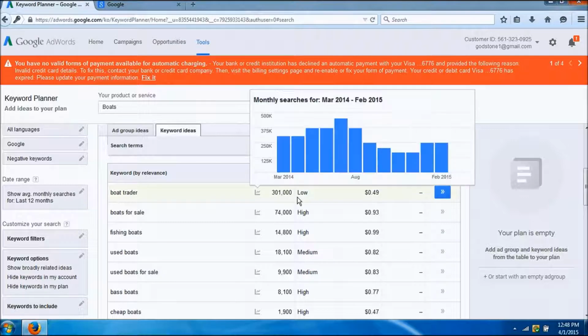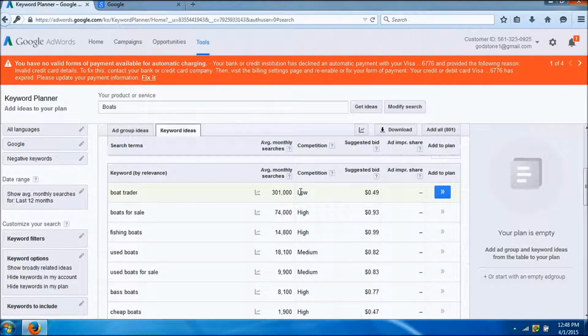It has low competition according to Google statistics. And this suggested bid right here is basically if you want to advertise on Google. They have a program, I believe it's called Google AdSense, or Google AdWords, and you can basically advertise with Google. Each time a customer clicks on your ad that's on Google, Google charges you a certain fee, and this is the fee right here.